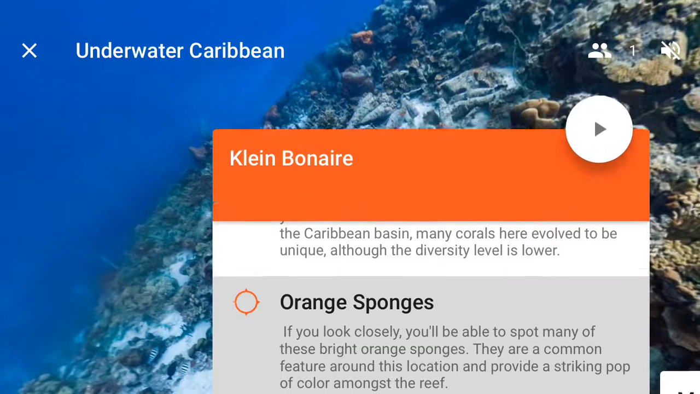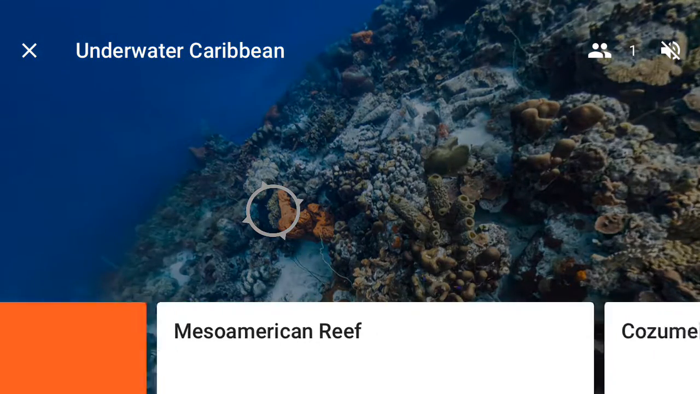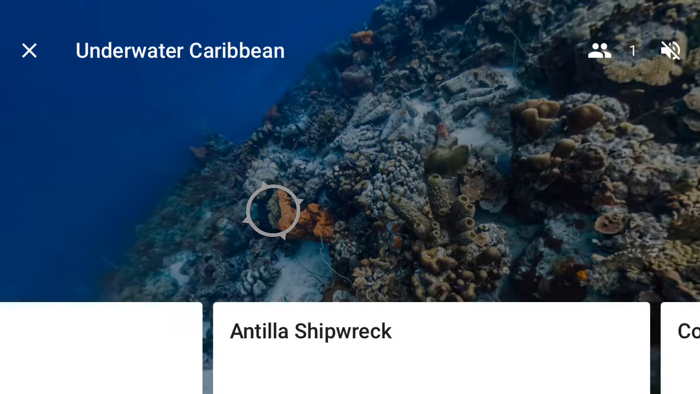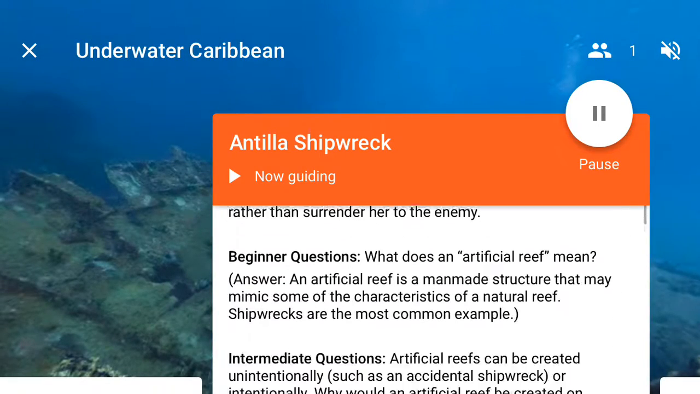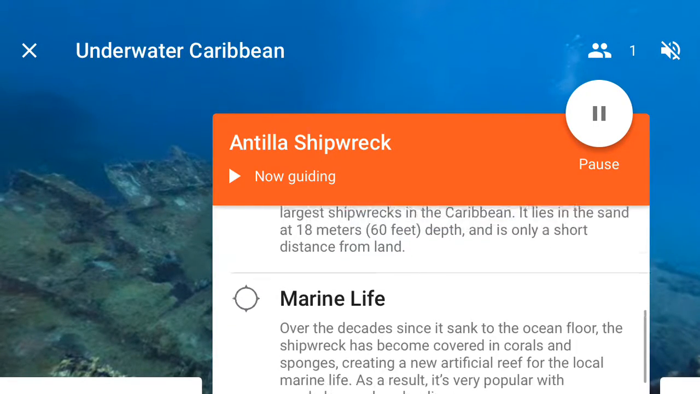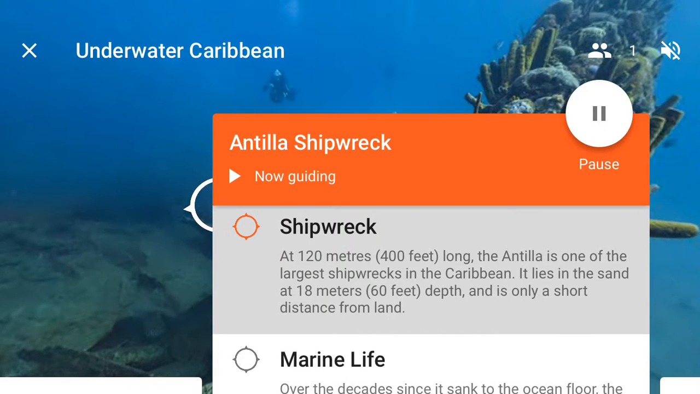Now, I'm going to pause this, and we're going to go take a look. I believe there is one real quickly. Oh, this is a shipwreck. You can take them to it. Wait, where's the shipwreck? The shipwreck, Sid, is right there. And that shipwreck is 400 feet long.